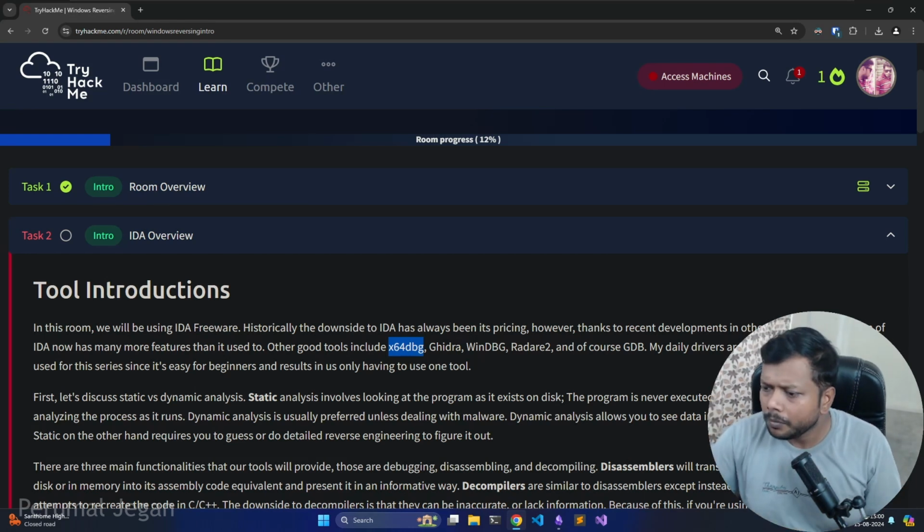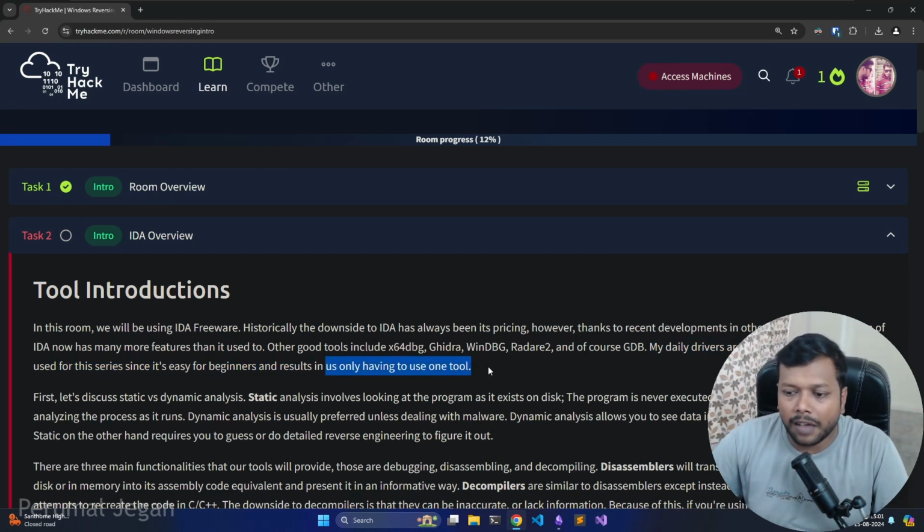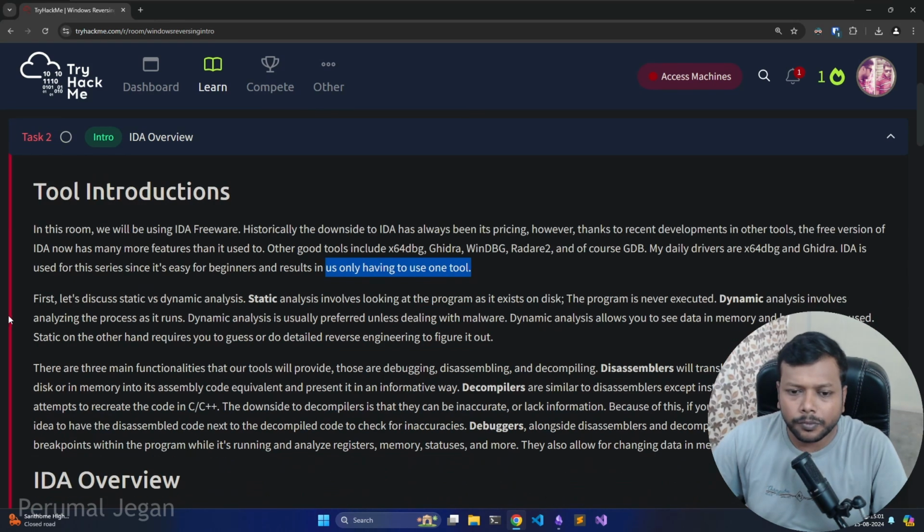Fine. My daily drivers are x64dbg and Ghidra. So this is about the creator. IDA is used for this series since it is easy for beginners and results in us only having to use one tool. First, let's discuss static and dynamic analysis.